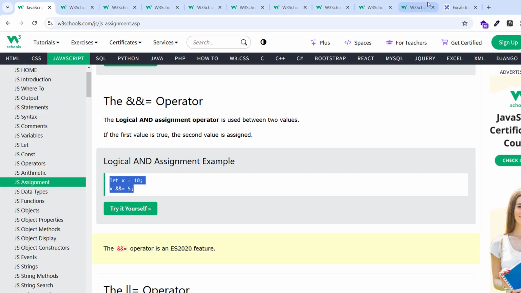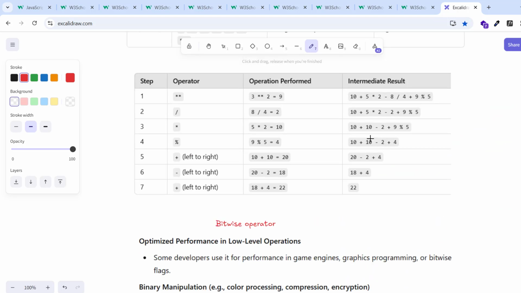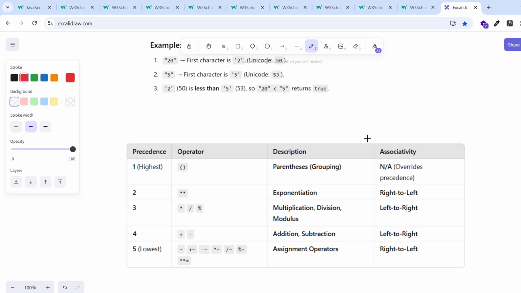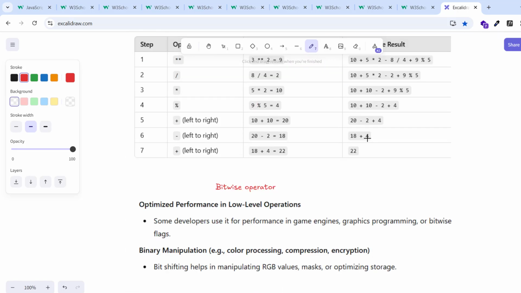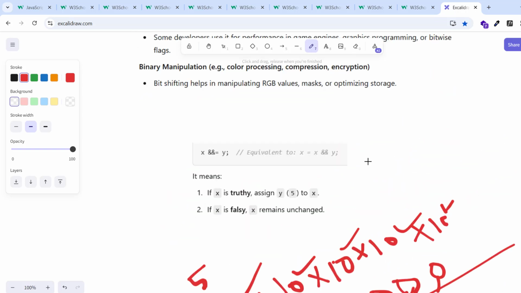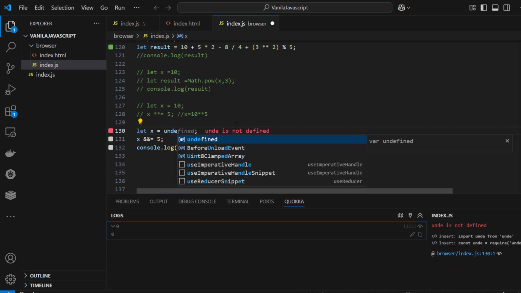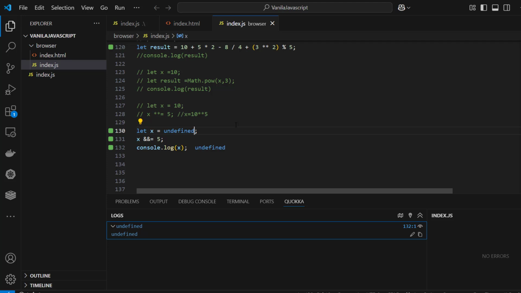So can you guess what are the falsy and truthy values? Some falsy values, say undefined. Undefined, this is a falsy value. Null, this is a falsy value, so it is becoming null. But if it is a truthy value, say 1 is a truthy value, then it will assign 5.